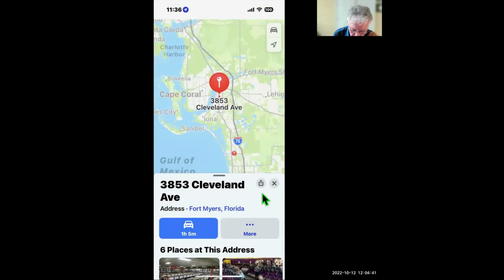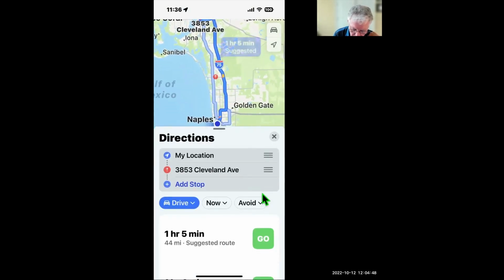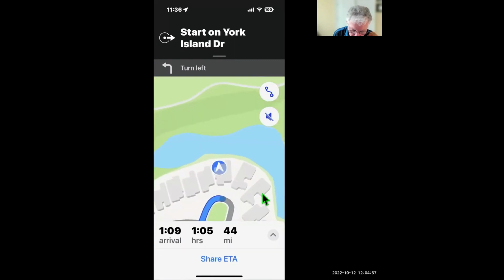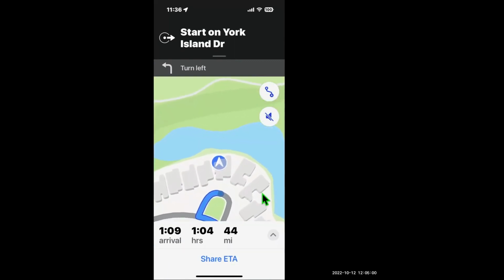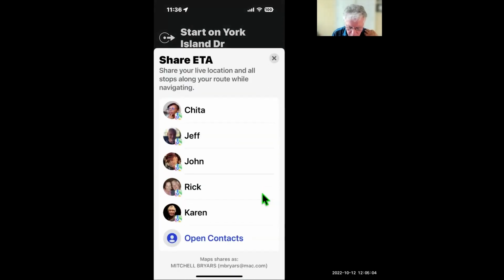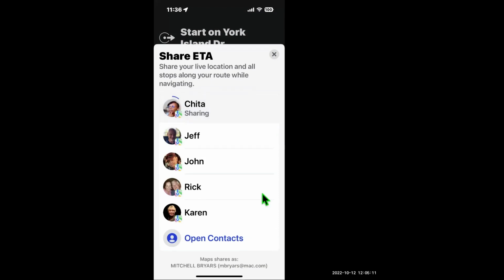So if I go to here, okay, hit go. Here, there's a button, share ETA. Now that would be who I want to share it with. Go ahead and just pick the person. Share it with me. Let me see what I get.